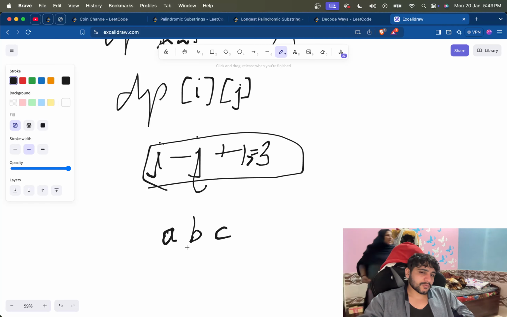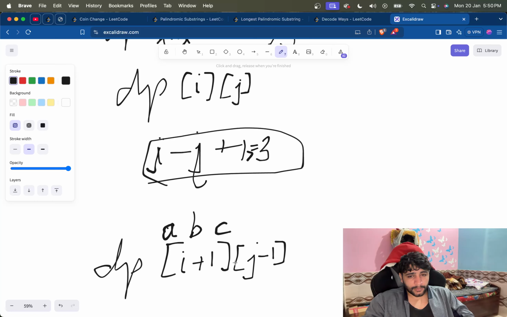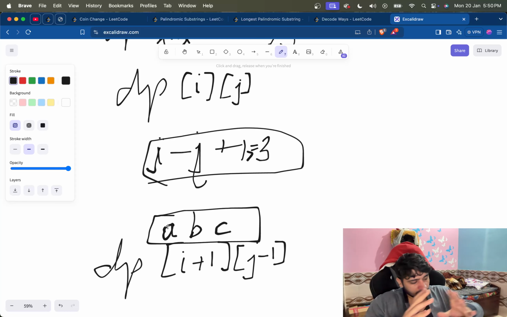What is the condition when it is a palindromic substring? We can start this way: dp[i plus 1][j minus 1]. What does this signify? It signifies the inner part of this substring, if we just ignore the boundaries. So dp[i][j] means, from i to j, is this a palindrome. We will see if the inner part is a palindrome. If the inner part is a palindrome, then only will we go for the outer part.